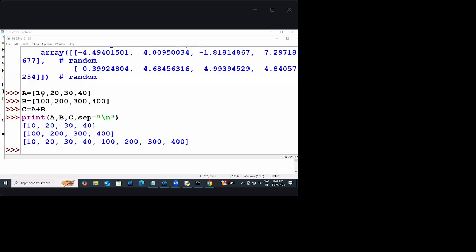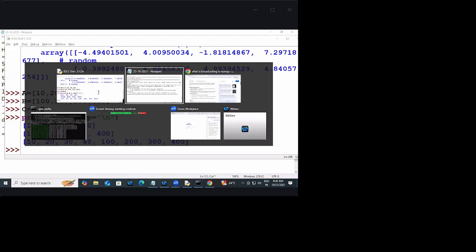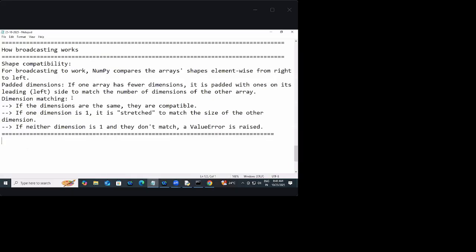I want to add the elements of A with B. That operation you call vector operation. Are these vector operations supported by lists? No. This vector operation is supported by arrays. Now you can see here.